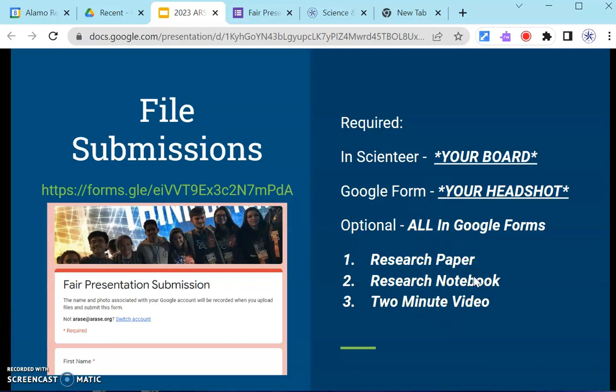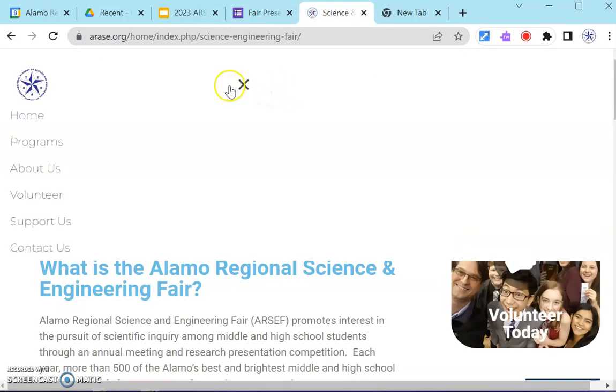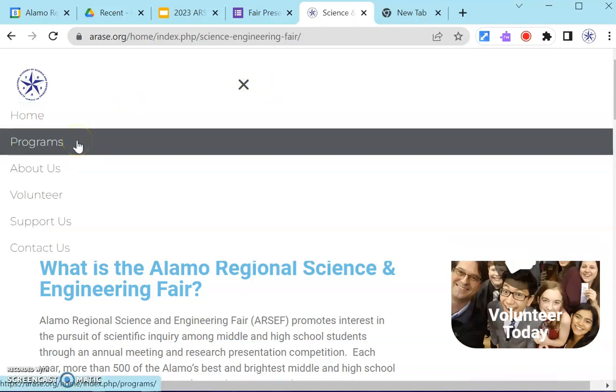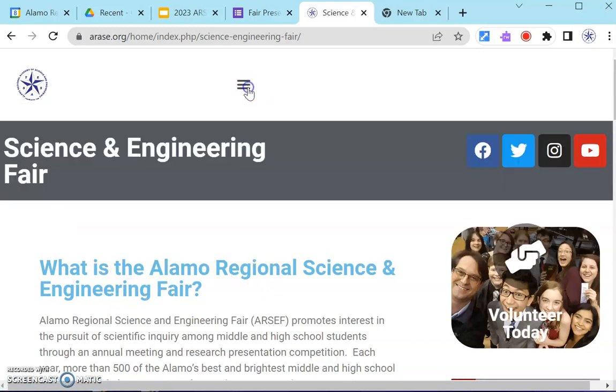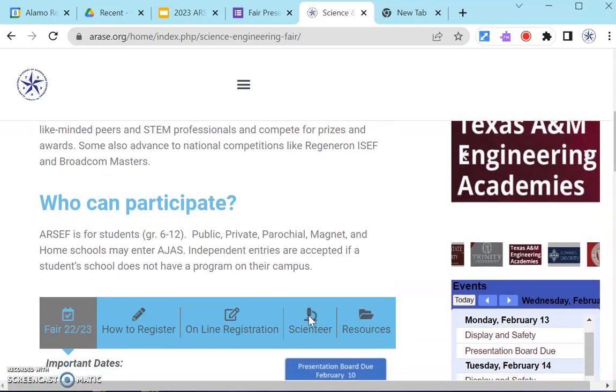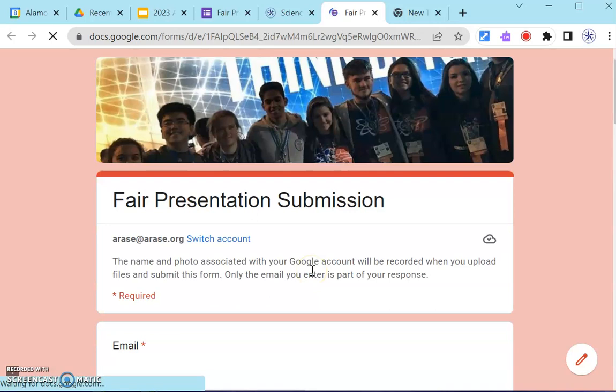So where would you submit this information? If you go to the website, aras.org, and under the home page, you go to Programs, and then under Programs, you go to the Fair, and when you click on the Fair, it'll open up this page here. So the Science and Engineering Fair. As you scroll down, it'll say Project Submission. Click on Project Submission, and that's where you'll find the Google form that will give you what you need to submit.